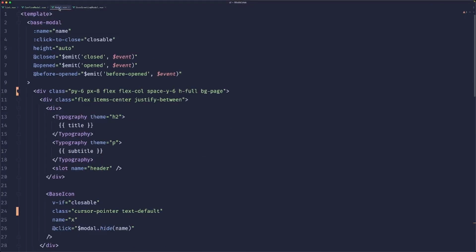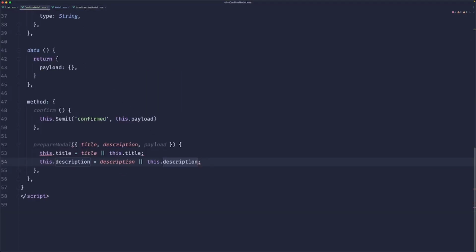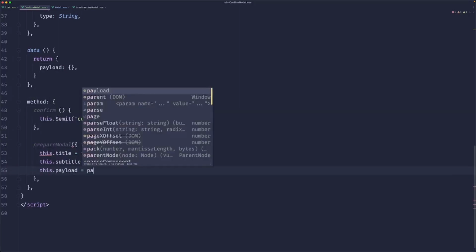I'm not 100% happy with using the subtitle here. I know, no, that's fine. Let's go with subtitle here. Subtitle, and let's go this payload equals payload.